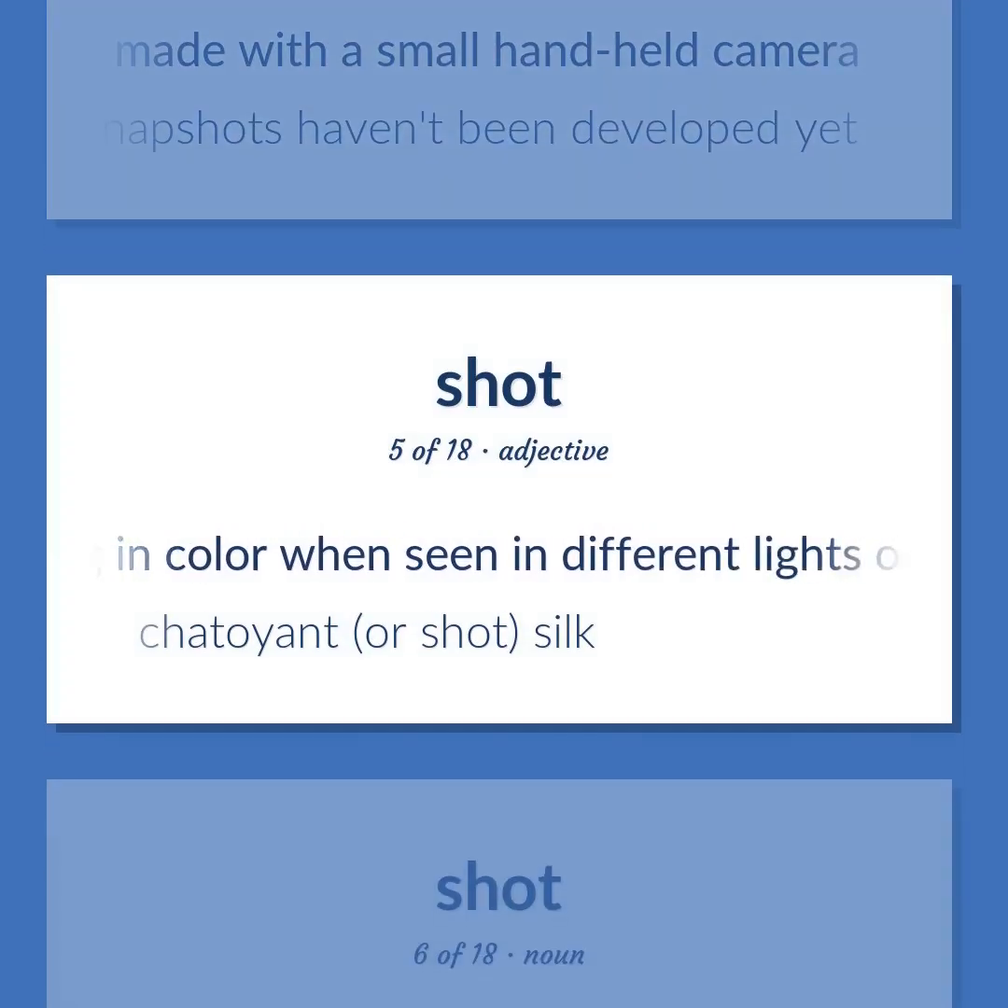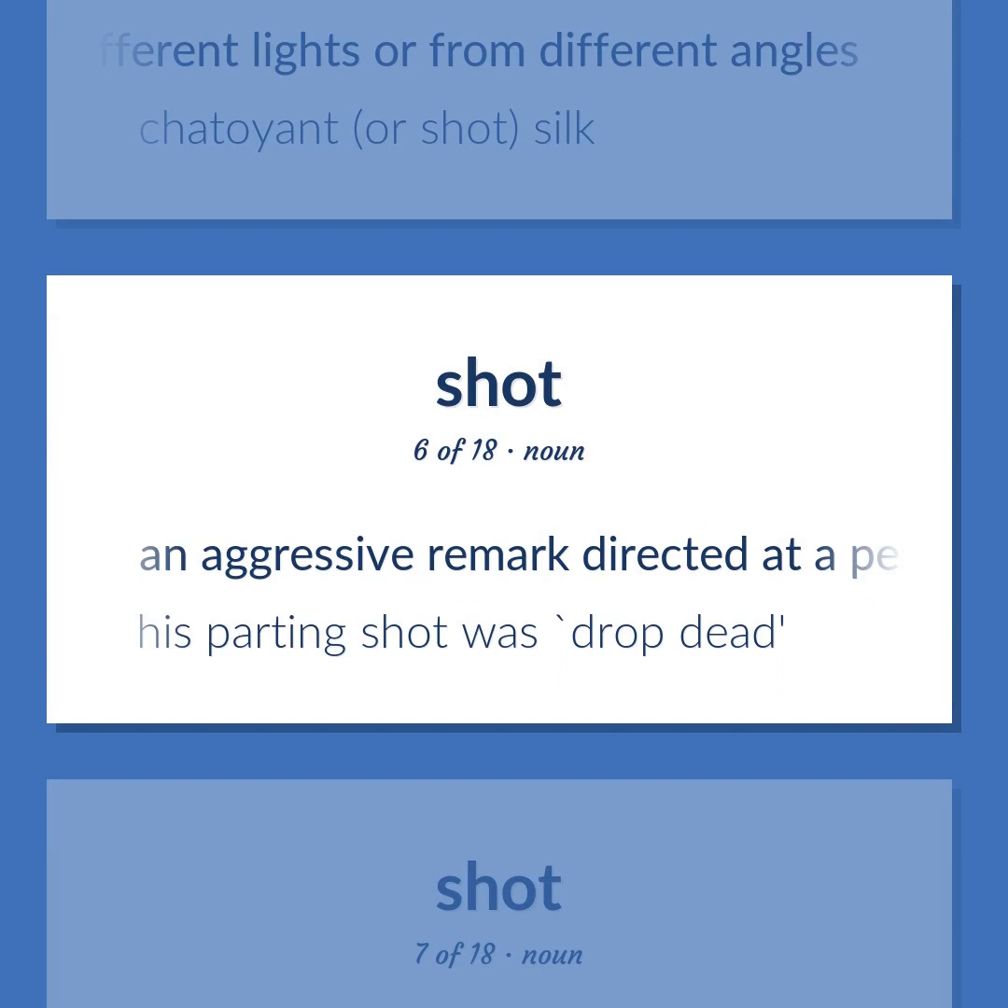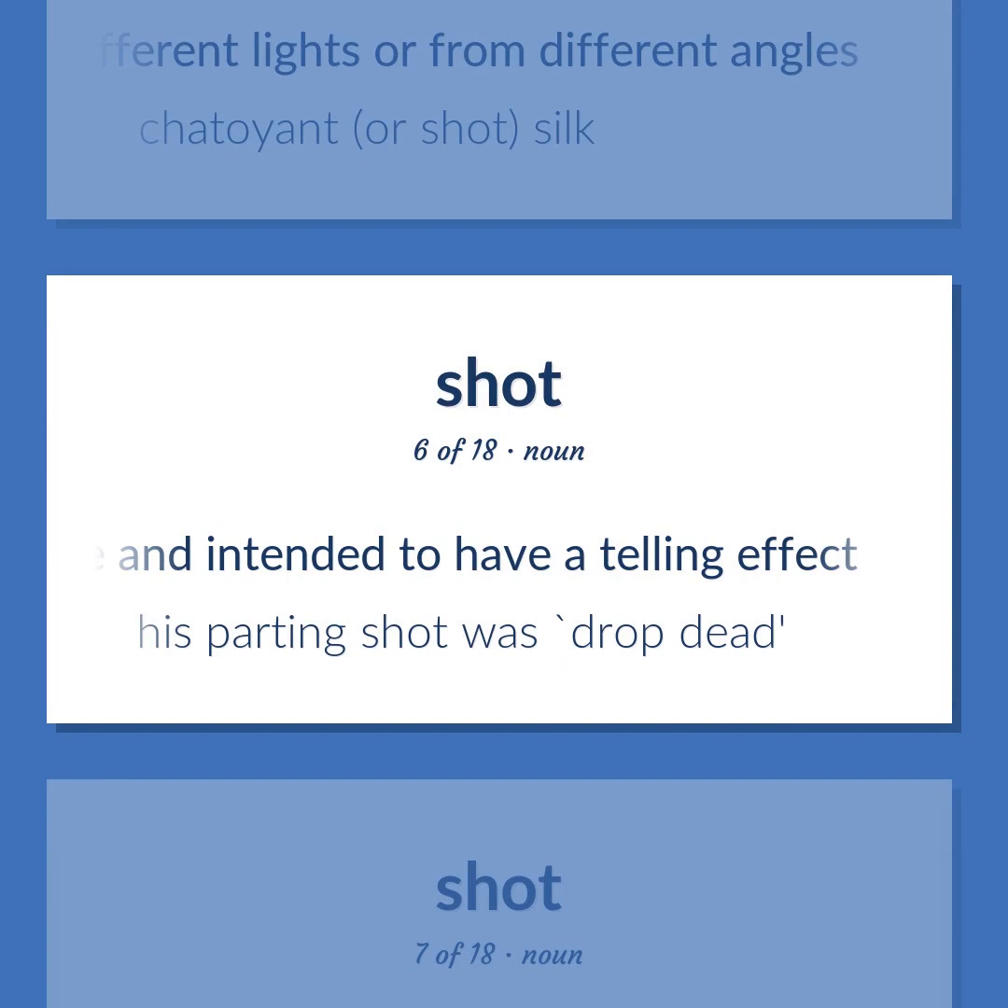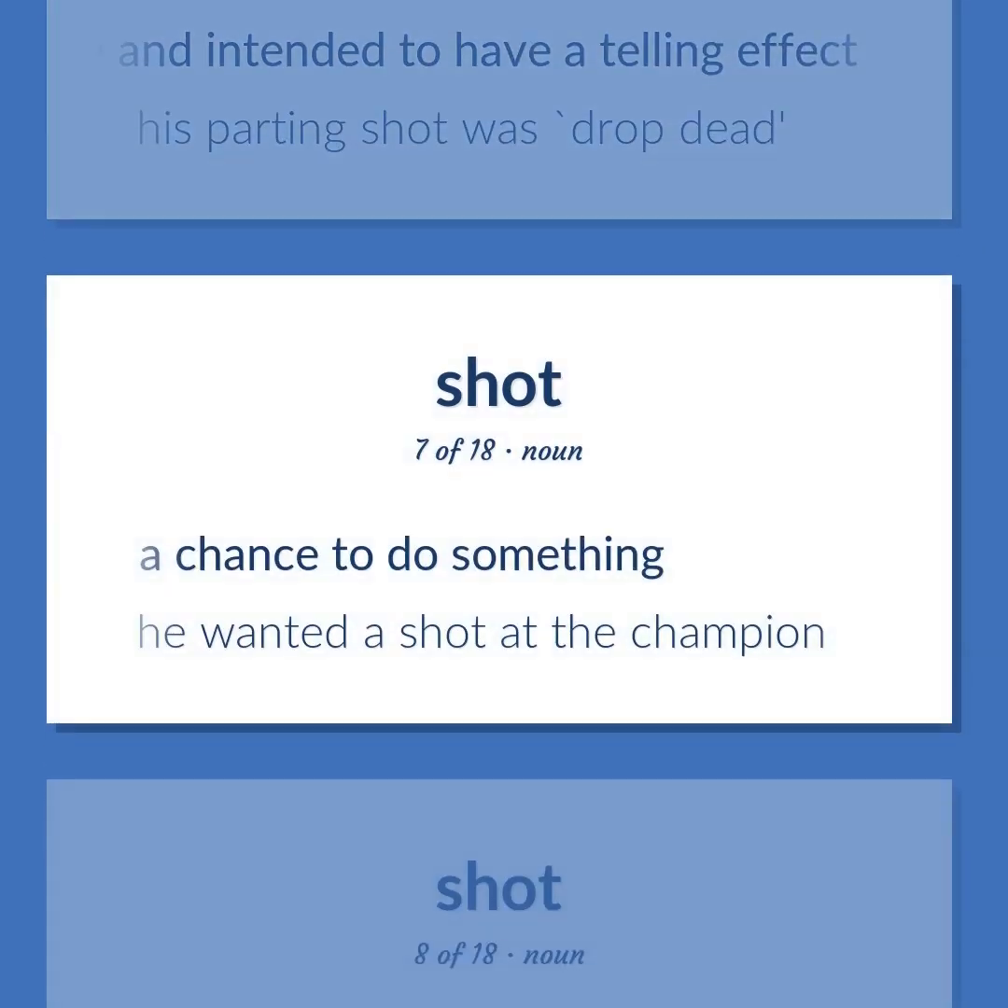Varying in color when seen in different lights or from different angles. Chatoyant, or shot, silk. An aggressive remark directed at a person like a missile and intended to have a telling effect. His parting shot was, drop dead. A chance to do something. He wanted a shot at the champion.